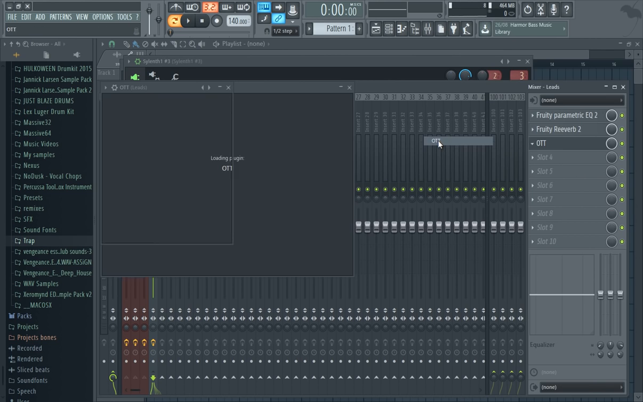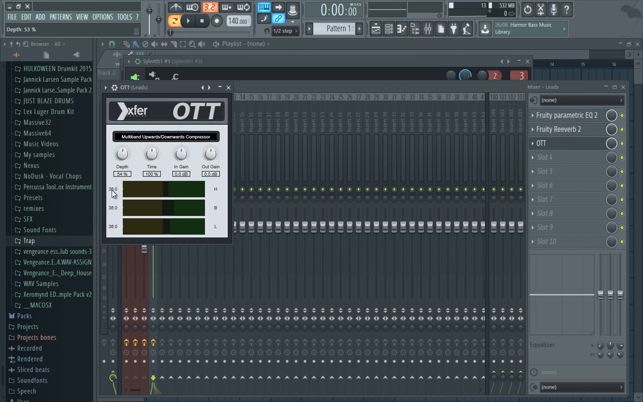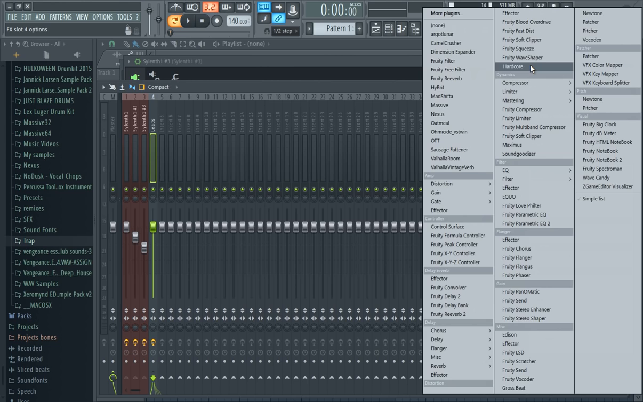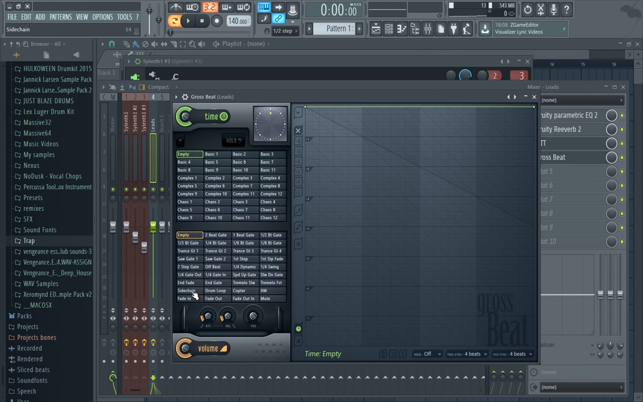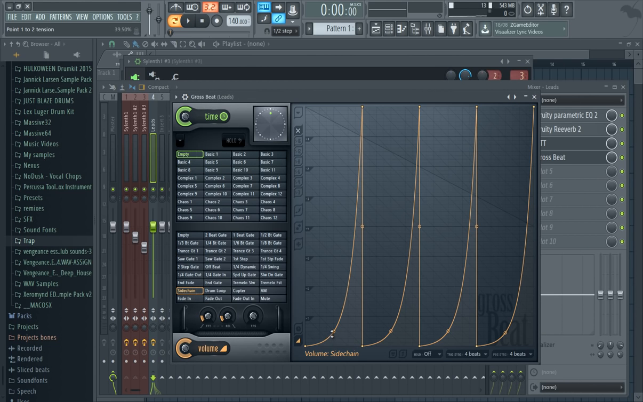Add OTT to the sound and set the depth to 30%. Finally, add Gross Beat to the sound and choose the sidechain preset and set the tension of every line to 16%. You don't have to do this, but I personally like it because it gives a bouncy feel to the sound.